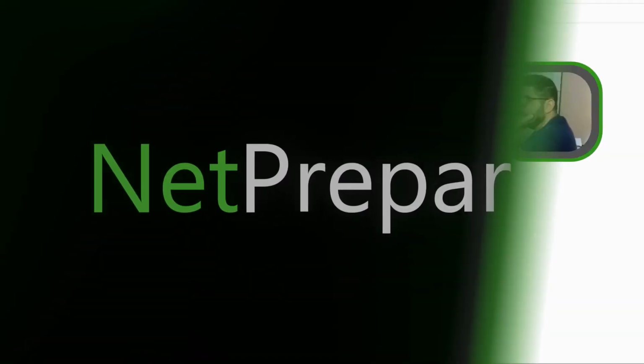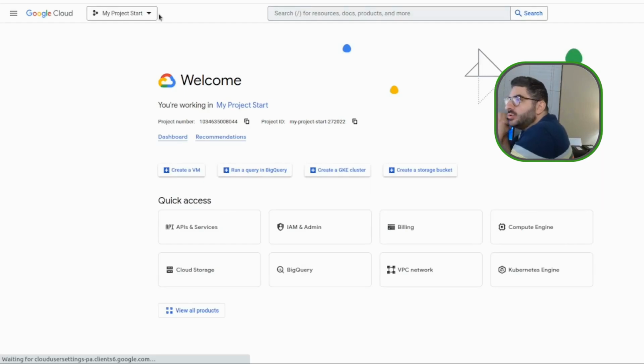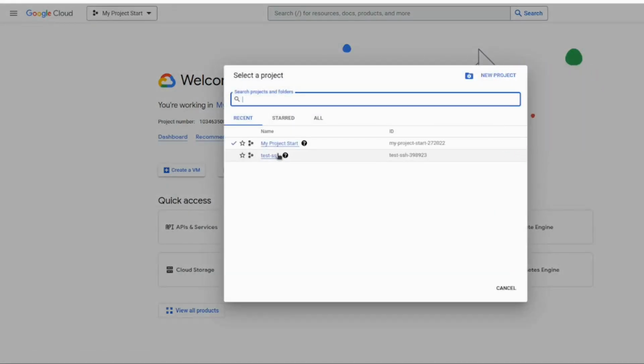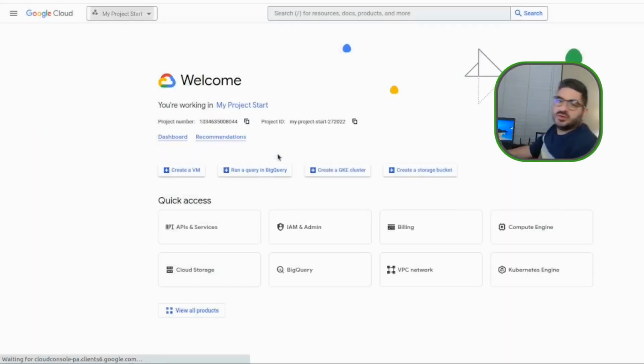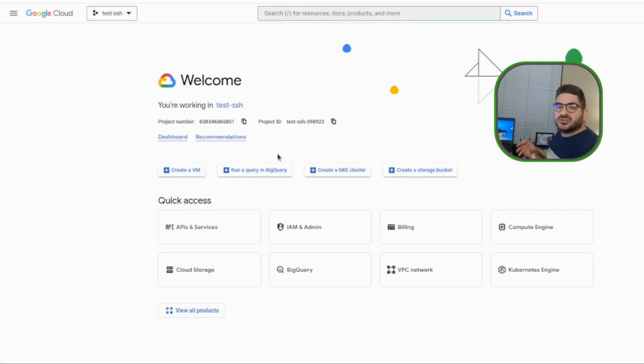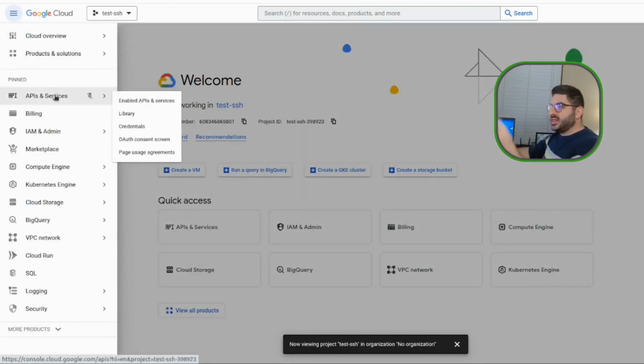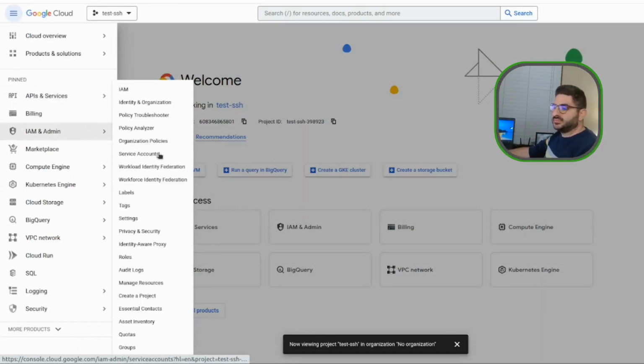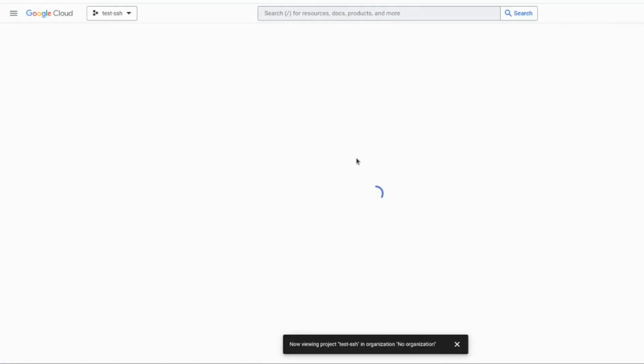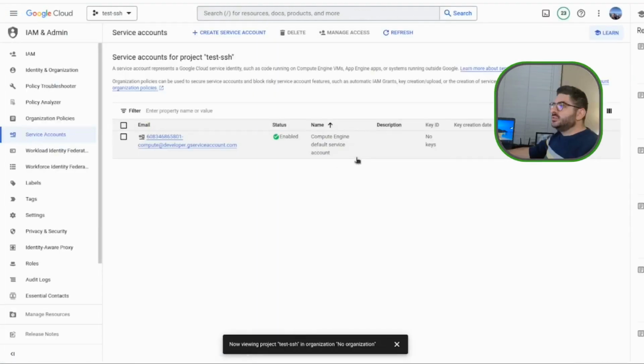So let's start. All right, so first we go into our project. Right, so what we need now is actually to create a service account. To create a service account, you go under IAM and Admin, and then you have the service account. All right, here, so say create service account.